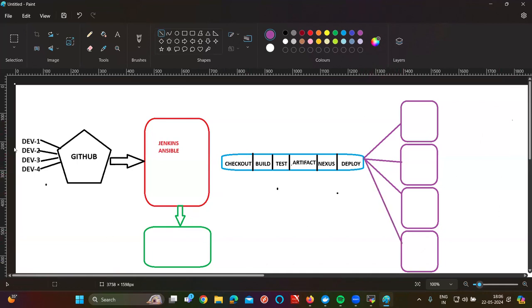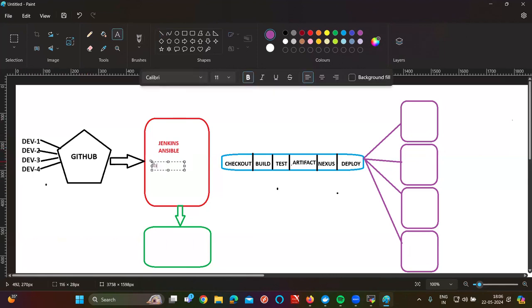See here, generally what exactly will happen in a real-time organization? Who will write the code? Developers will write the code. Once they write the code, what will they do? They will push the code to GitHub. From GitHub, the code will go to Jenkins. What will Jenkins do, sir? Jenkins will do the continuous integration process. Can you define the meaning of continuous integration? Continuous build plus continuous test, CB plus CT.